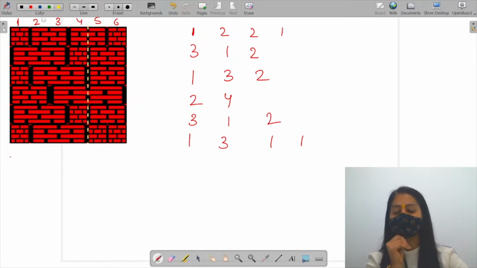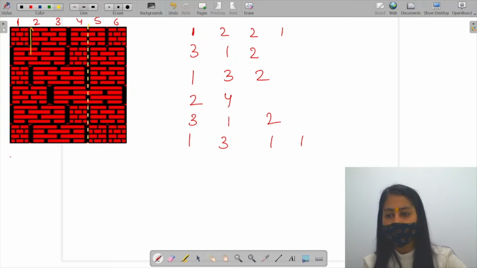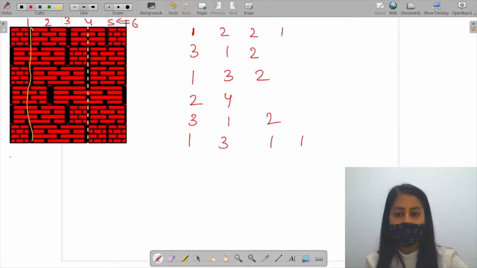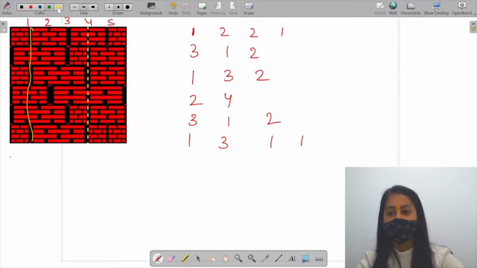So let's discuss that. If I choose to draw a line at the first coordinate, this is the first, this is the second, this is the third, this is fourth, this is fifth, and this is sixth. So we have to choose a point less than the maximum length. The maximum length of this wall is 6, so we have to choose a point less than 6. You can also choose a decimal point. So let's suppose I am choosing the coordinate 1. So here I am having this brick row, this brick row, this brick row.